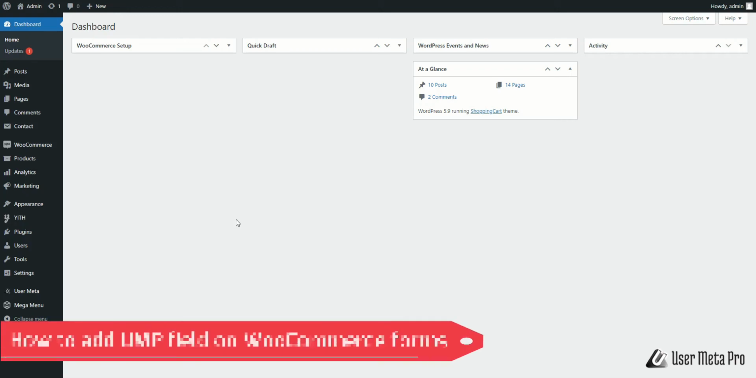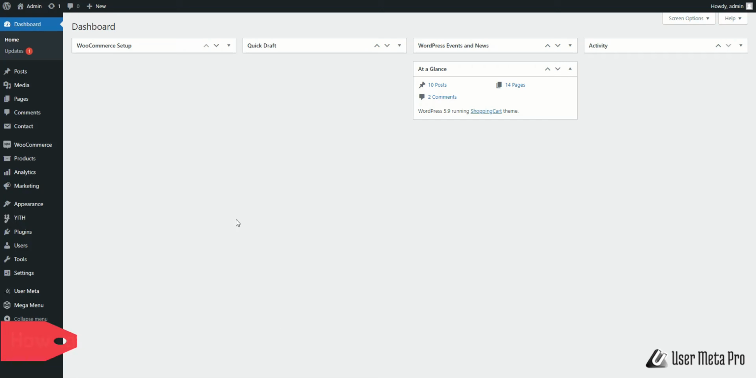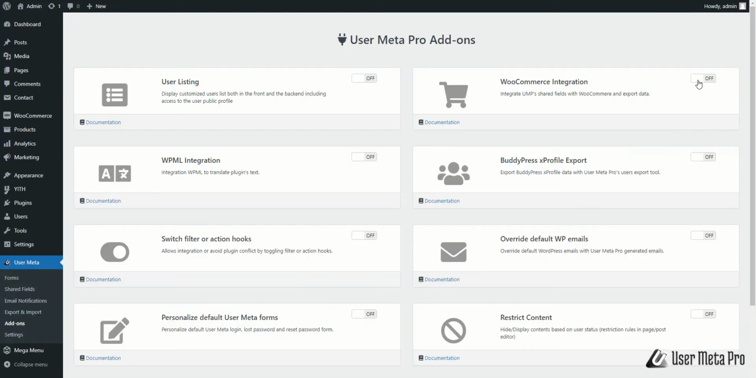In this video we will learn how to add User Meta Pro fields on the WooCommerce form. At first, go to User Meta, Add-ons, and activate WooCommerce integration from the menu by turning on the respective box's switch.